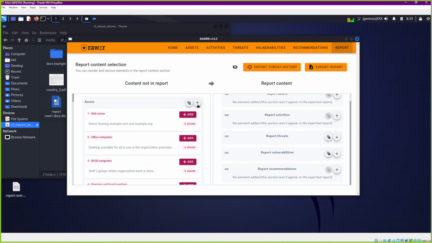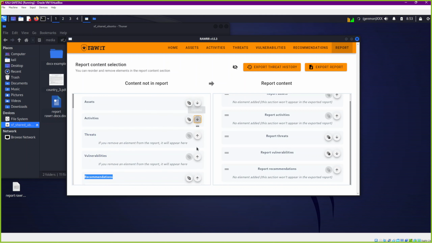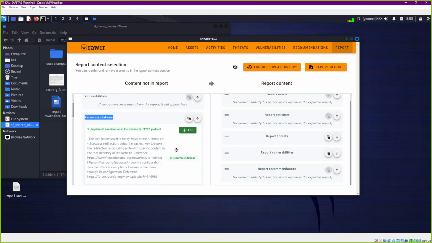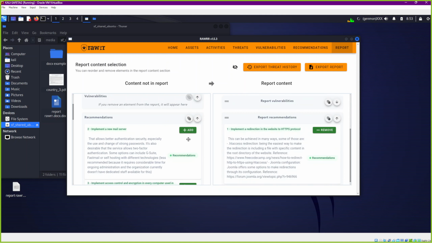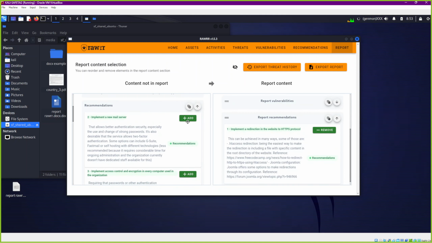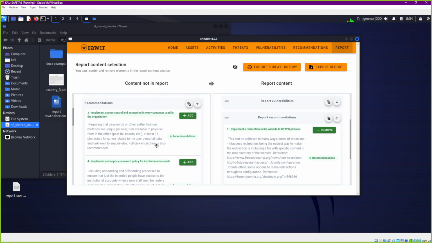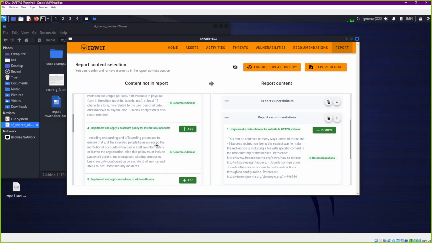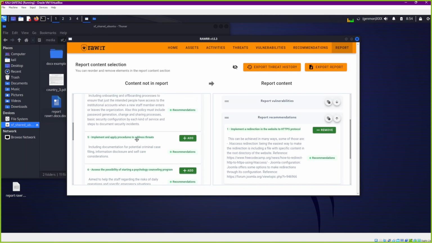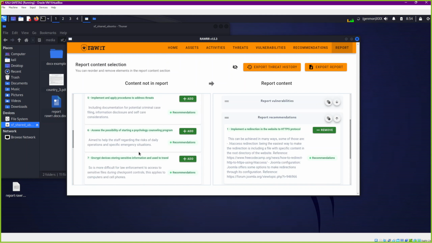I can go to the recommendations, and maybe I can bring only the recommendations related to the website. Implement a redirection website. Yeah, I want this. And I want a new email server. Yes. But maybe not this one: implement access control and encryption on every computer. That's not the work of our website contractor. This neither. So maybe I can just add a couple of things.